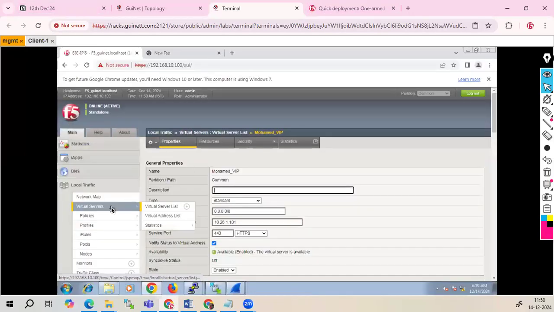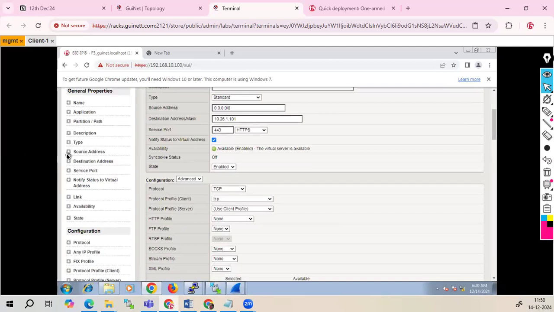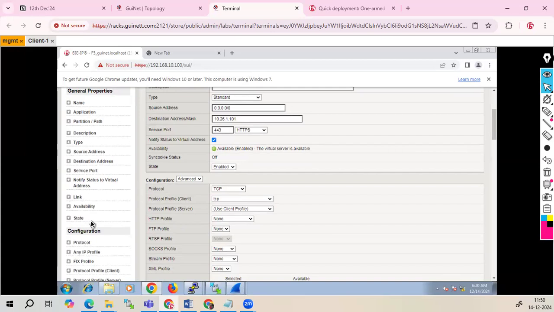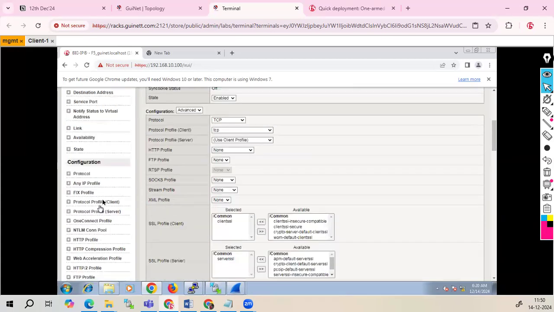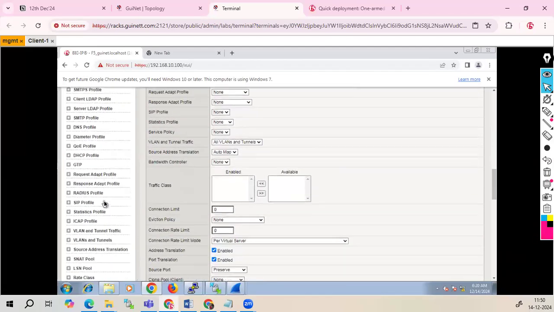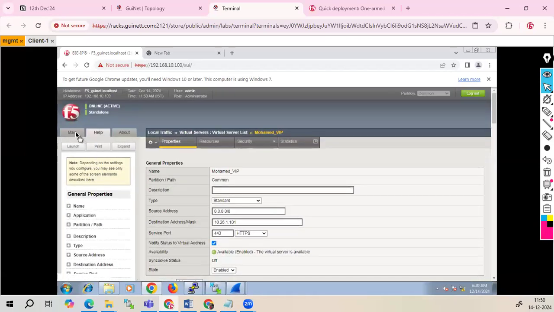So let me also go here, and there is one option, source address translation. No, this is different, and the protocol SSL. Okay, anyway, I will check later on.